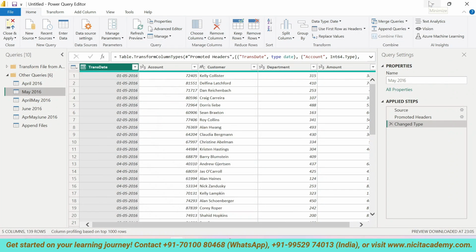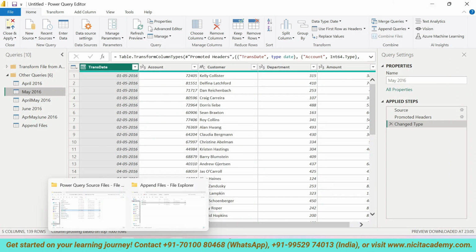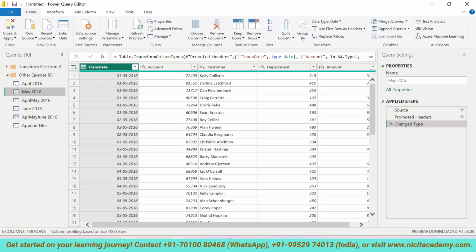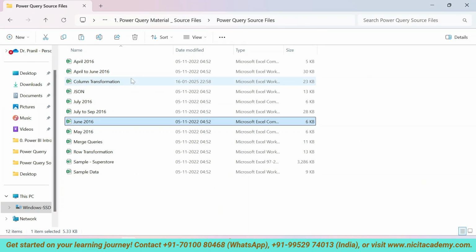Sometimes what will happen is, let me just show you some examples. Sometimes, let's take another scenario. Sometimes clients will provide multiple Excel files, right? Let's say I have 10 Excel files. Each Excel file contains multiple sheets, right? Let's say my Excel file is having quarterly data. Quarterly contains 3 months of data, right? So let's see one of the files here. We have got this April to June file.